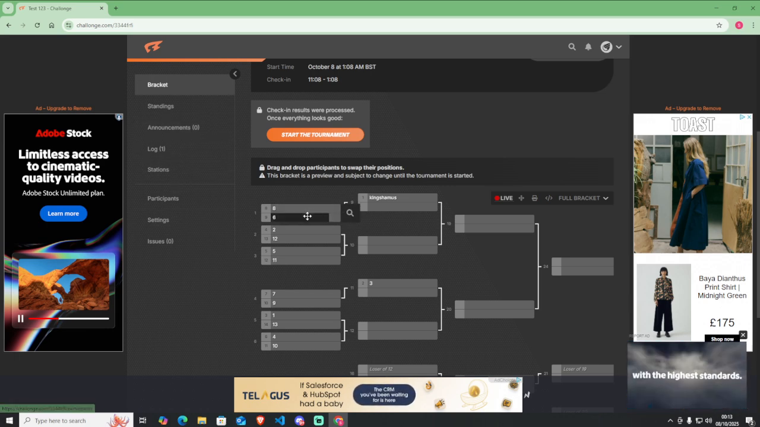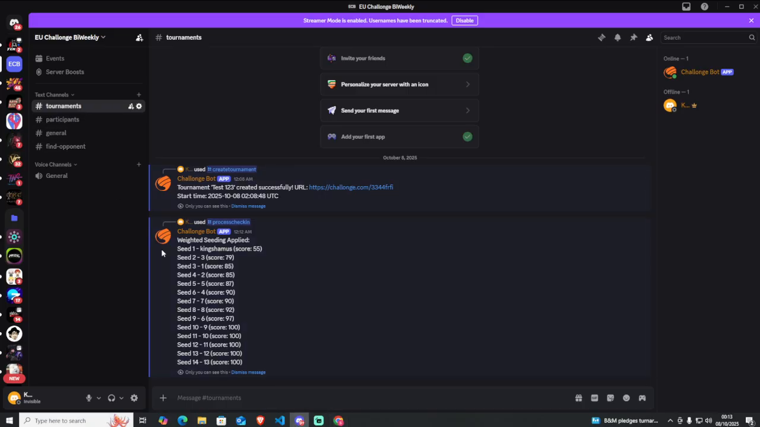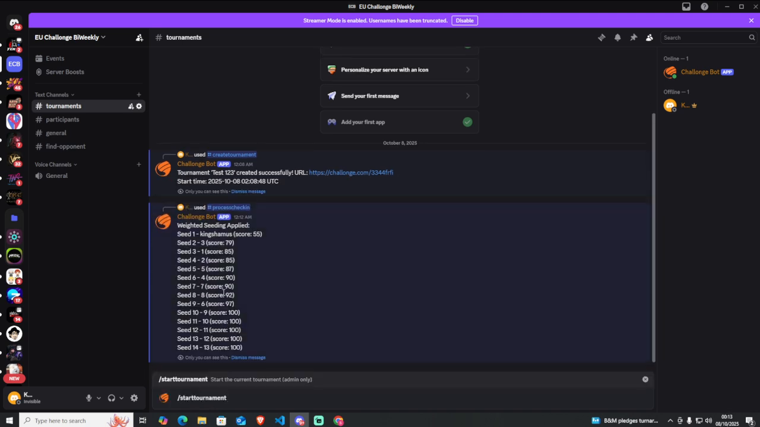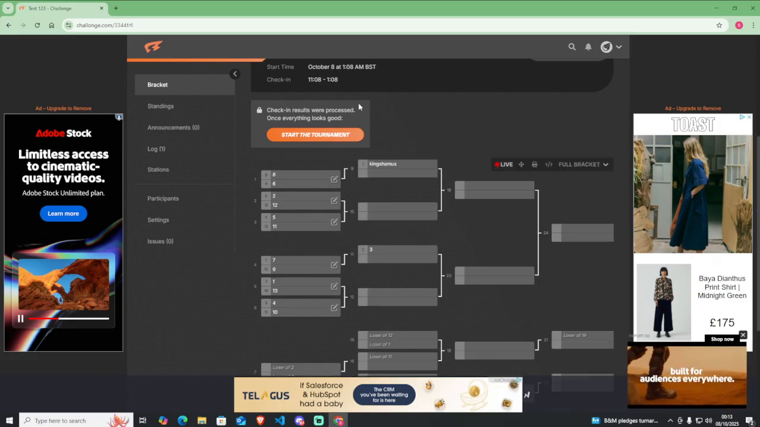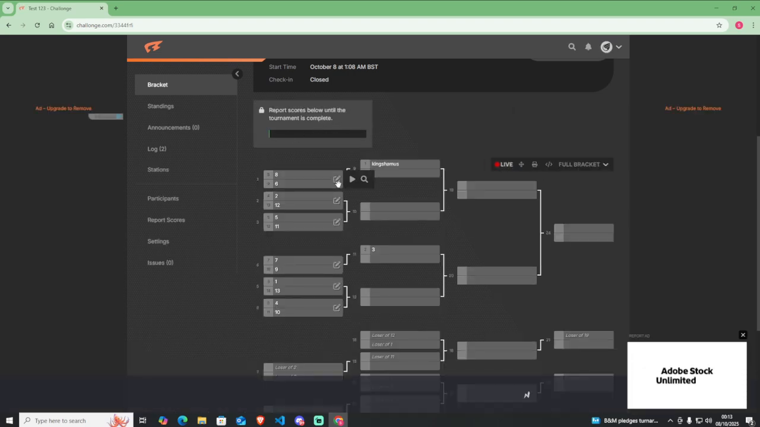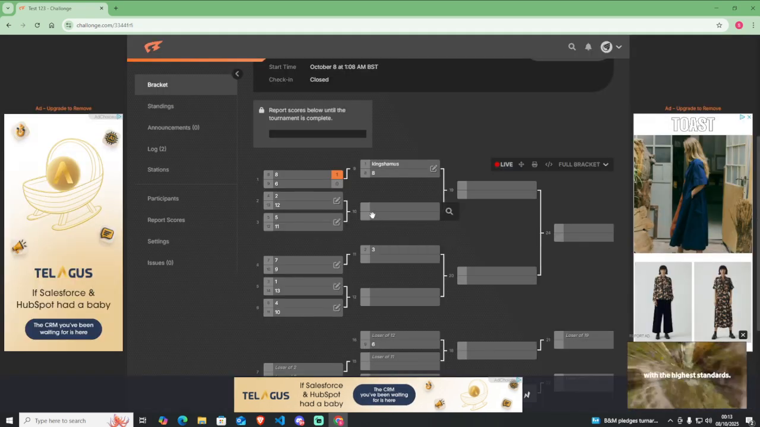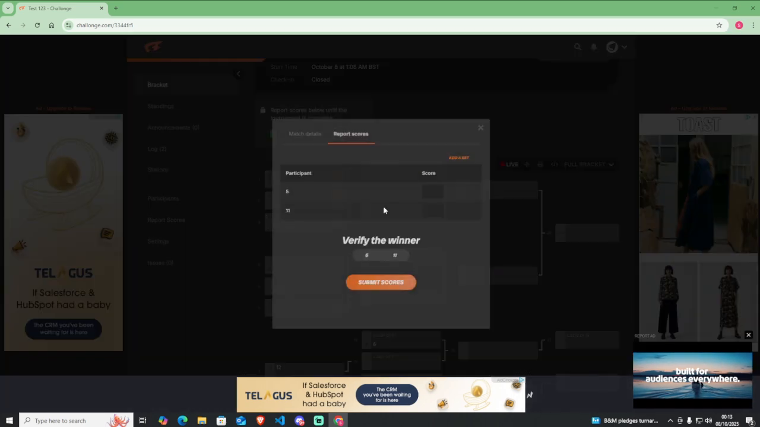Now I need to start the tournament as the admin. The weighted check-in is done, so now I can start the tournament. Challonge Bot is thinking, tournament started. If I go back here and refresh the page, tournament started. I'm just going to really quickly report some scores just so that I can show you how the rest of this works.